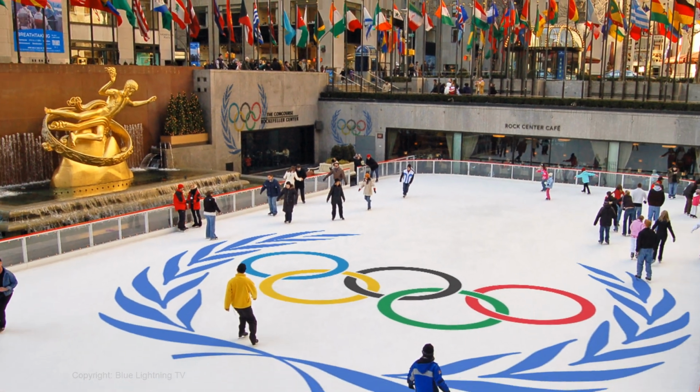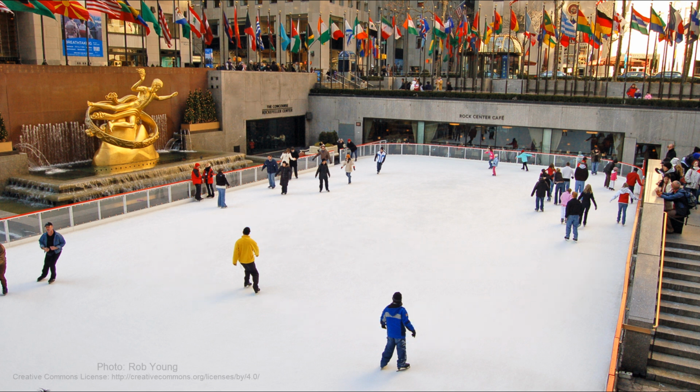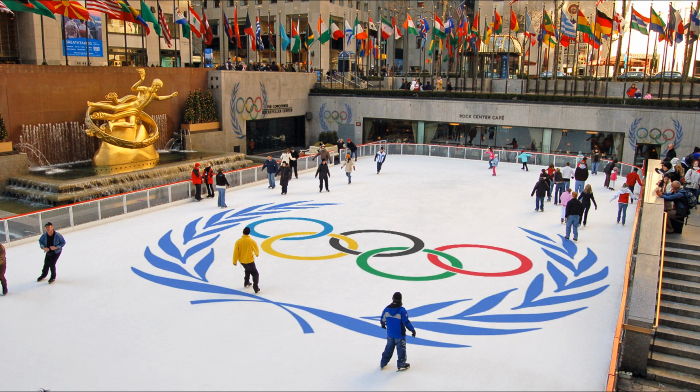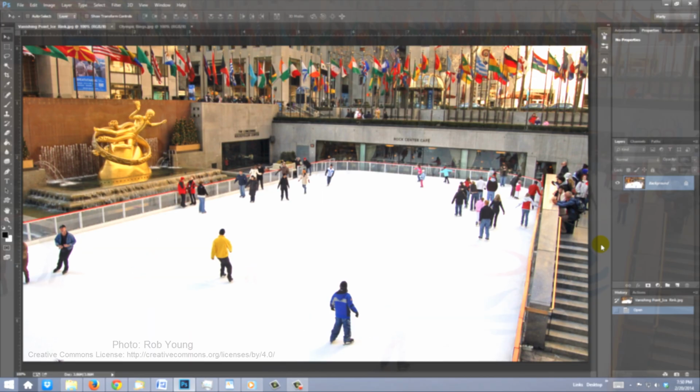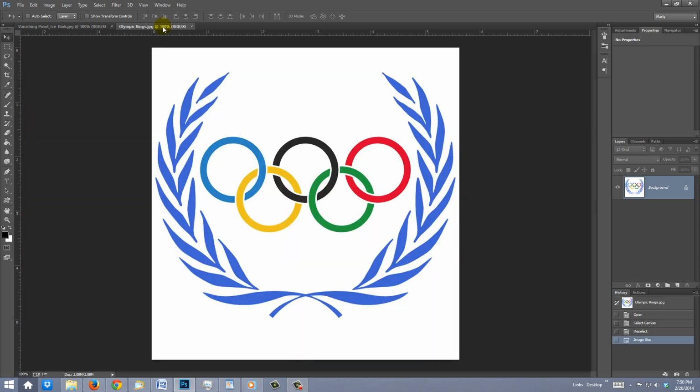I'm going to show you how to place images in perspective using the Vanishing Point filter that was first introduced in version CS2. I provided this ice rink photo for you to download so you can follow along. Its link is located in the video description or project files. I also provided the Olympics logo that I'll be using for this example.